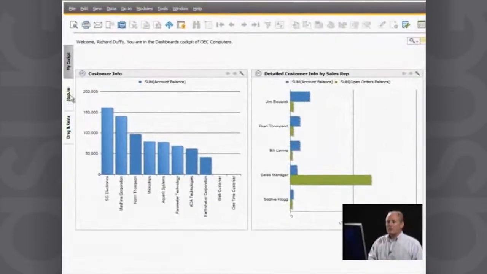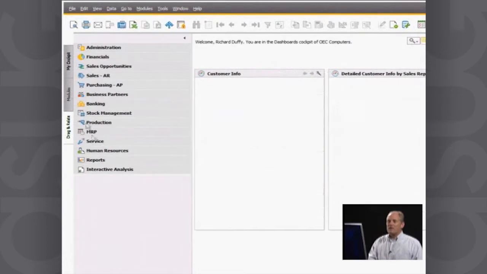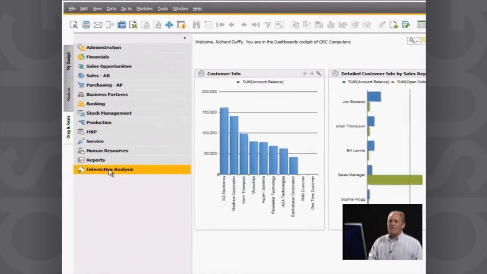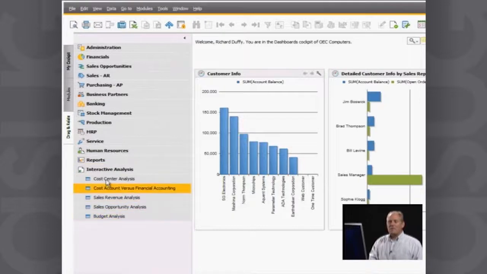I'm going to show you how to do it from inside SAP Business One. So if I go here into my modules, you'll see at the bottom here, I have this menu option called Interactive Analysis. I simply select that, and you'll see it's now showing me my semantic layers that I can use in my analysis. So I have cost center analysis, cost accounting versus financial accounting analysis, sales revenue, sales opportunity analysis, and budget analysis. These are the ones that we pre-deliver for you.